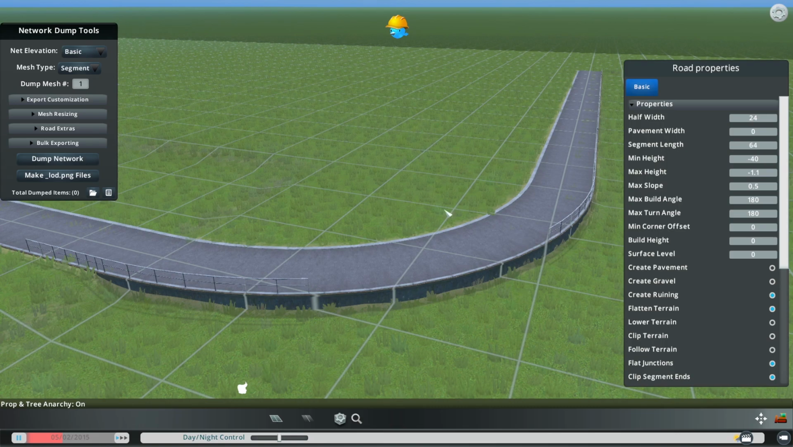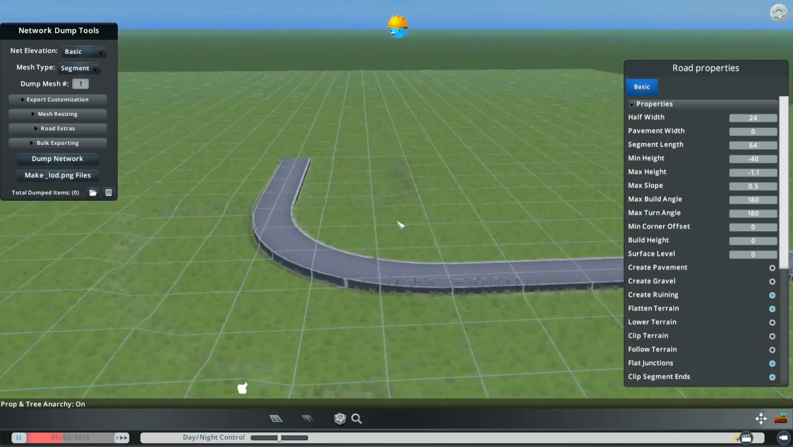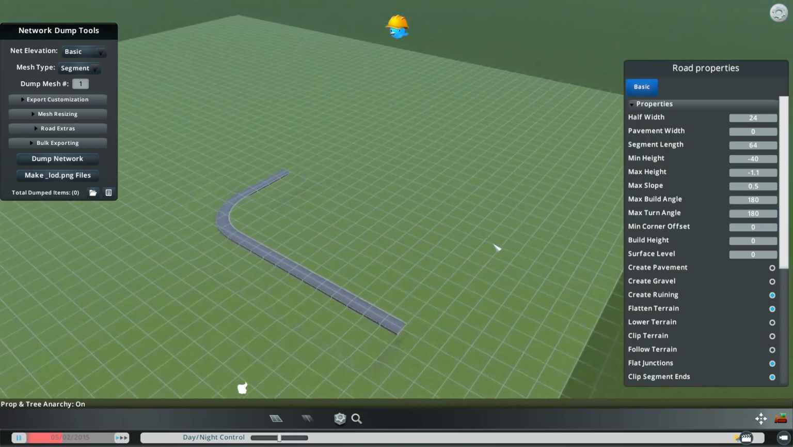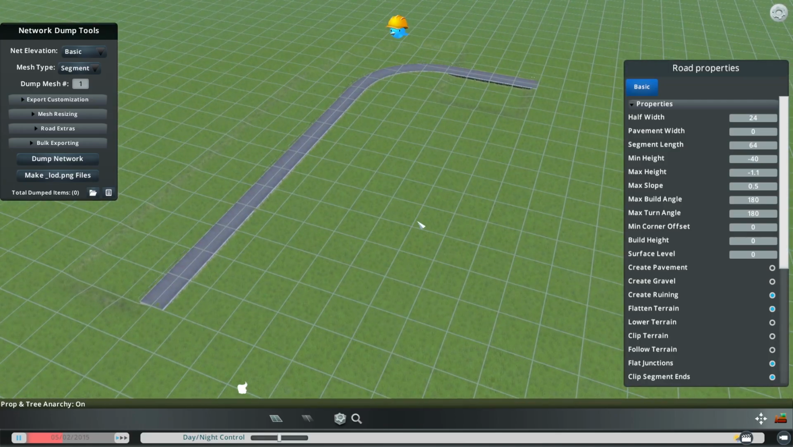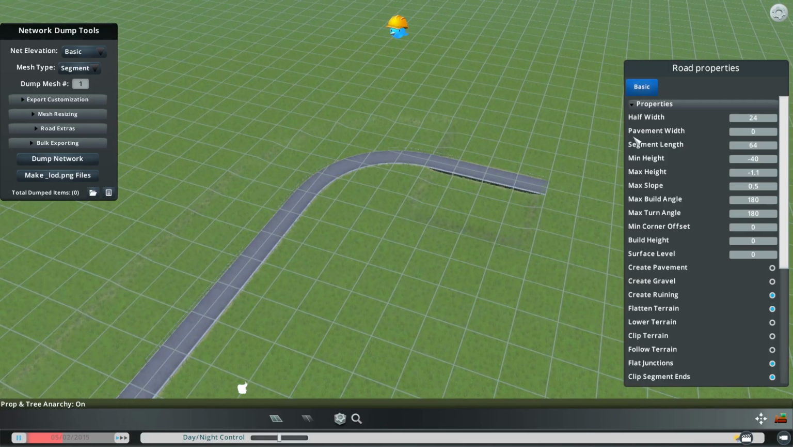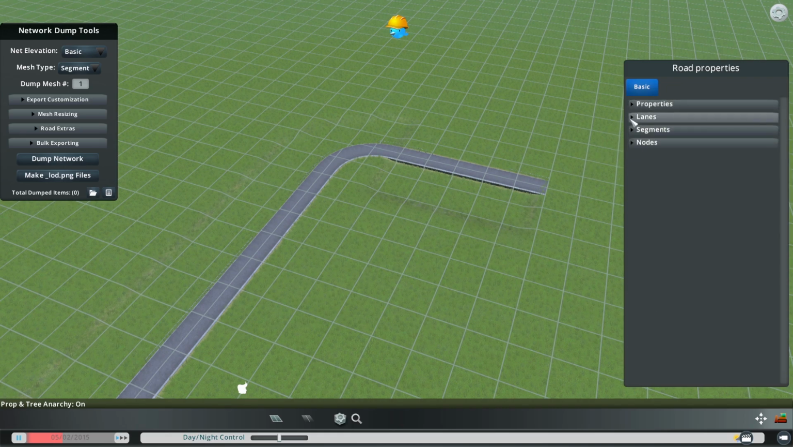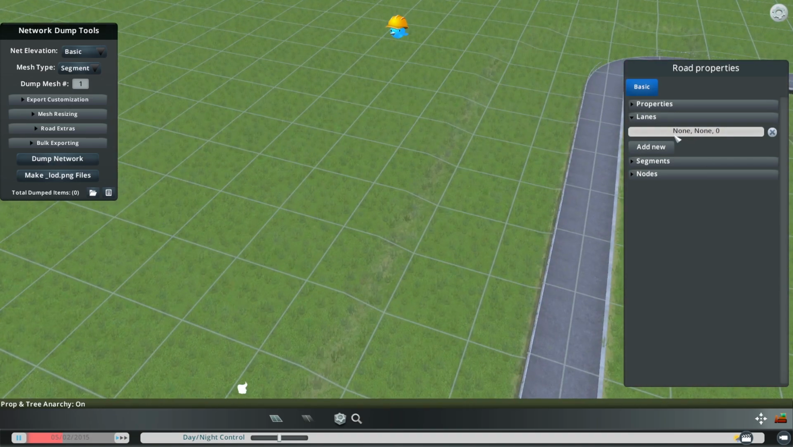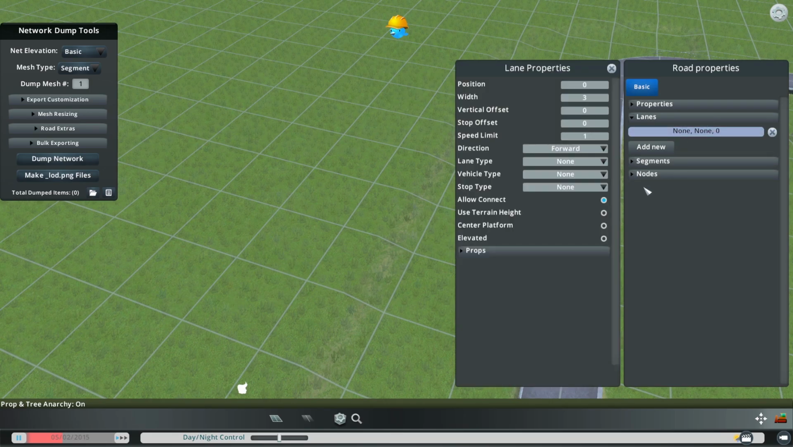Again, the fence is missing here because this is the fence gap version that I put in here. So you can just set that, I had that set to like 12 and 0. All the rest of those are fine. For lanes, we can add a lane for people to walk on. So here it says none, none, click it.